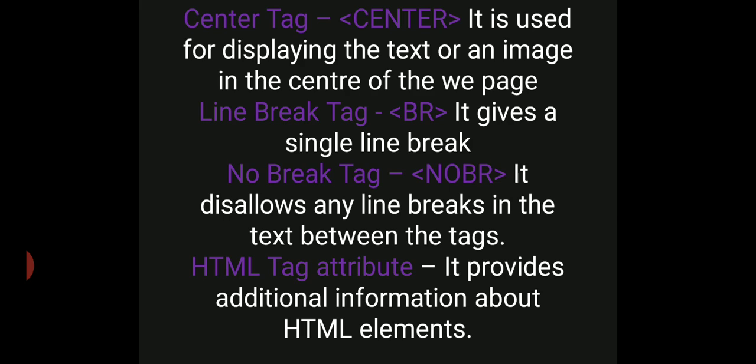Then the no break tag, which disallows any line breaks in the text between the tags. Whenever we give breaks between lines, and we use the NOBR tag, known as the no break tag, it will be used like that. Then the HTML tag attribute. It provides additional information about the HTML element, the attribute of any type of tag.